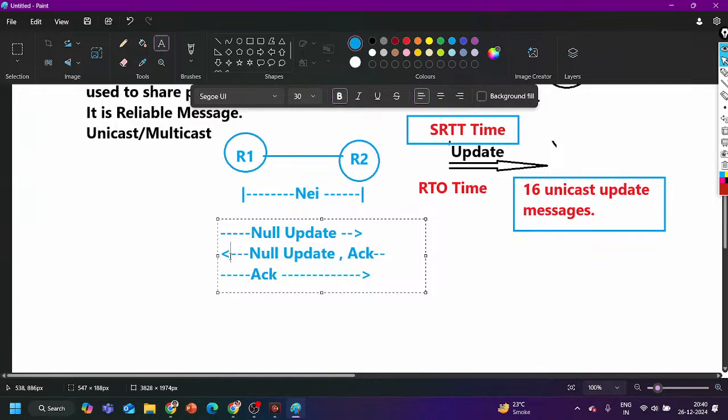After calculating the SRTT time, the router will send the actual update message. If the router does not receive an acknowledgement of the null update message, that means there is no bidirectional connectivity, and the router will never send the actual update message. Whatever time is taken to get the acknowledgement of the null update message becomes the SRTT time.